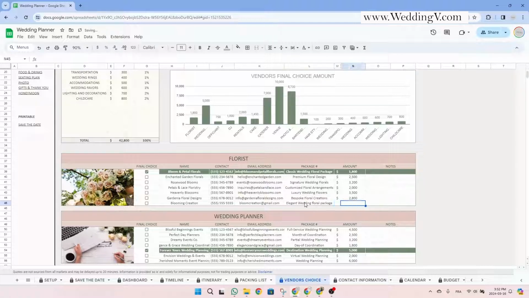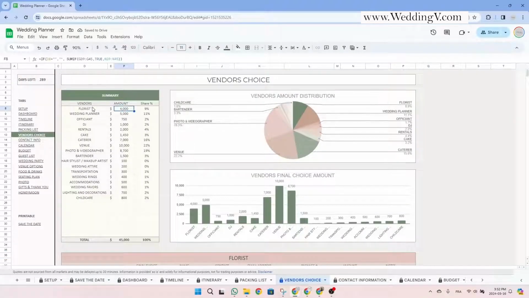And let's say the amount is $2,200. So let's say I want this florist. I will simply have to tick the checkbox, and then this amount will be added to the summary above.